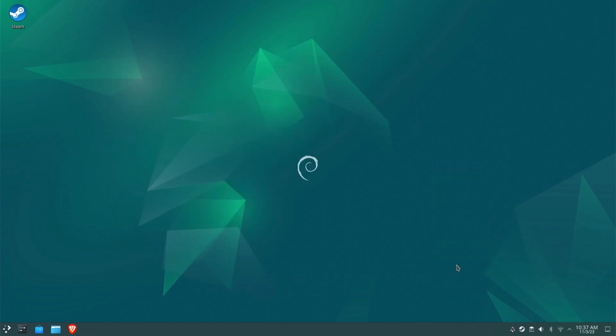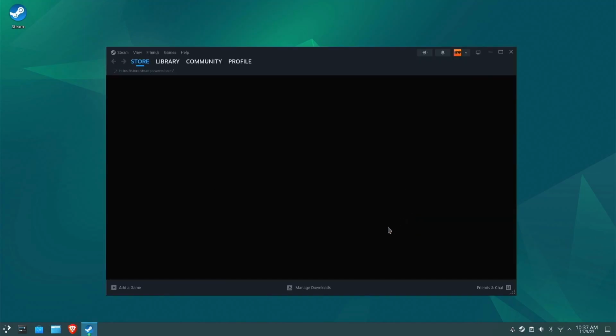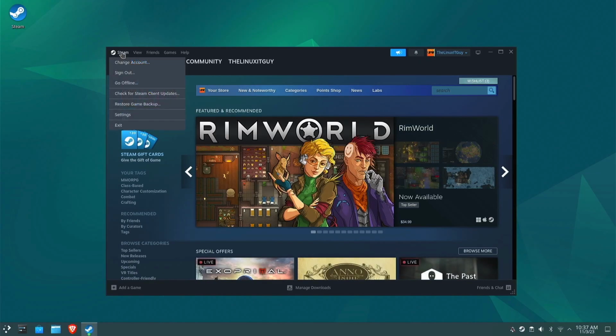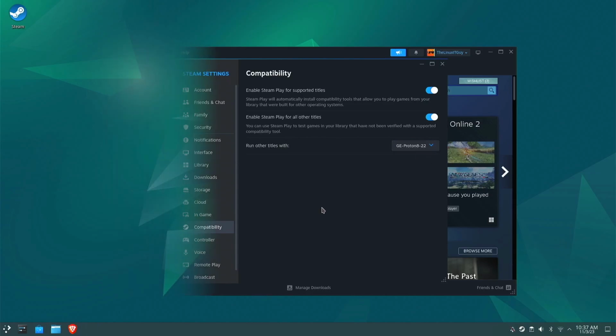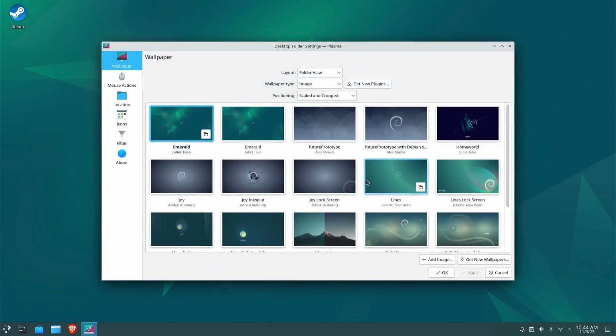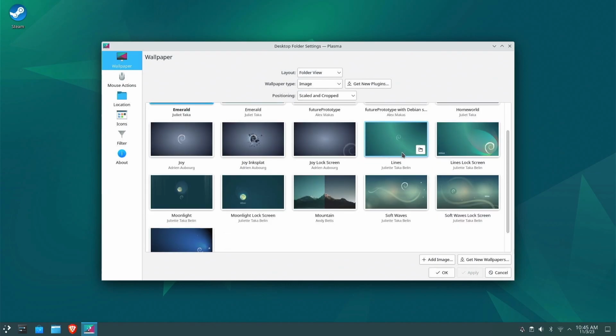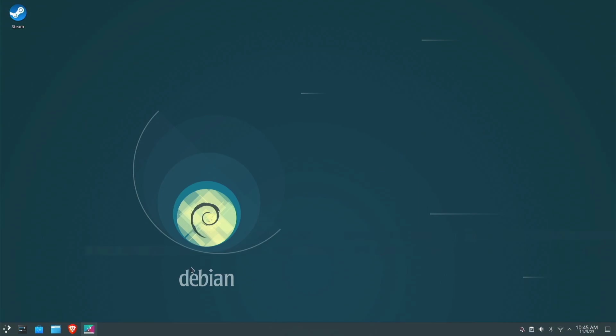It's going to shut down Steam and basically relaunch it for us. If I go back up to Steam settings, compatibility, we now have the Proton 8.22 selected. And let's change the wallpaper. So right click on the desktop anywhere, configure desktop and wallpaper. And then these are all the different ones you have to choose from. I think I like that one.